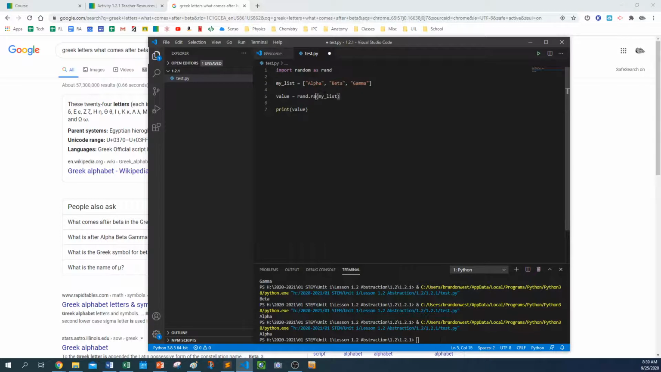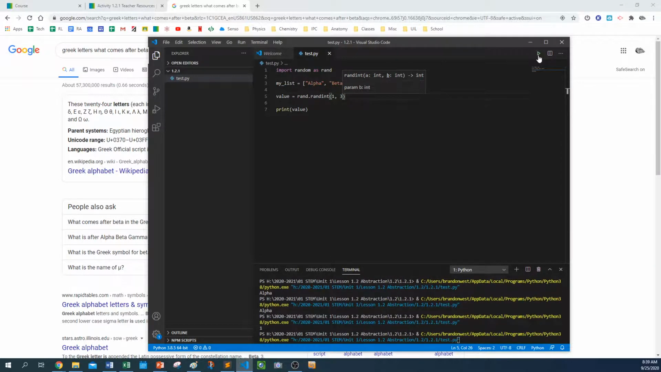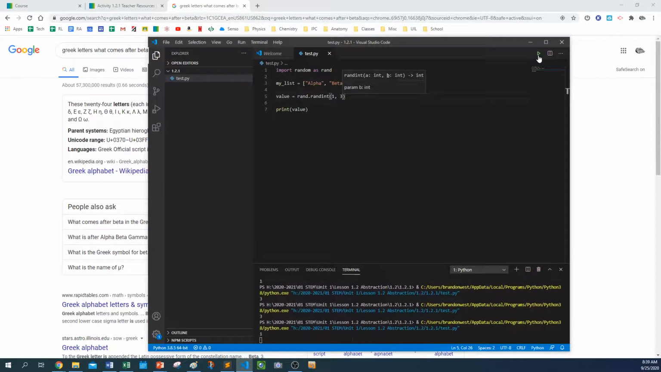We can also do rand.randint. Then it will select that one item. If you have nothing in it, you can't get something from nothing. So let's do between 1 and 3. So 1, 3, 3, 1, 2, 1, 2, 2. Again, it's choosing a random number in this range, 1, 2, and 3.